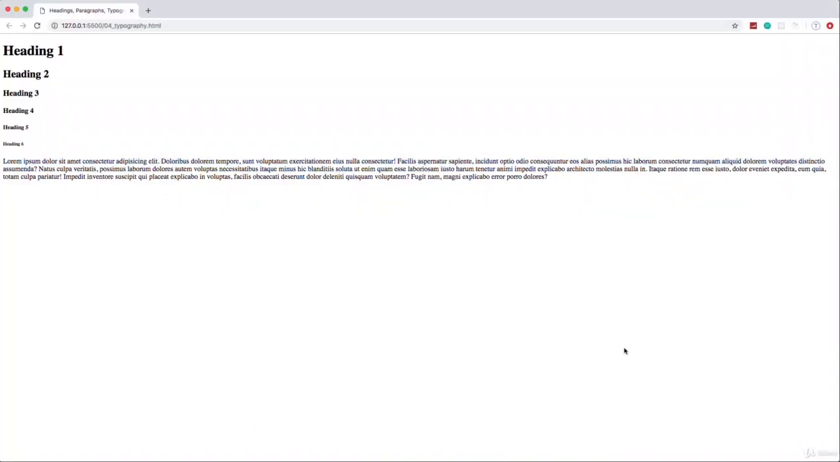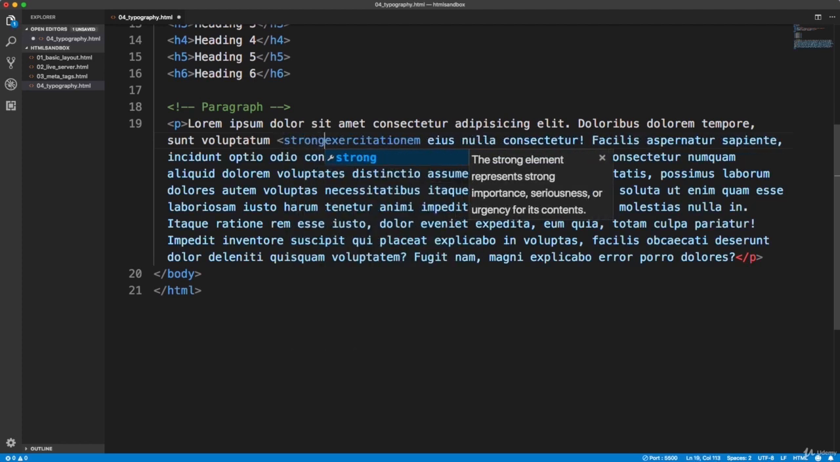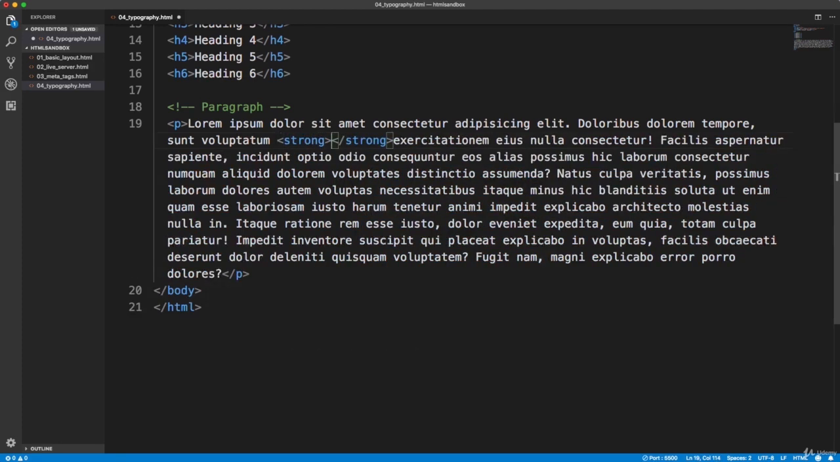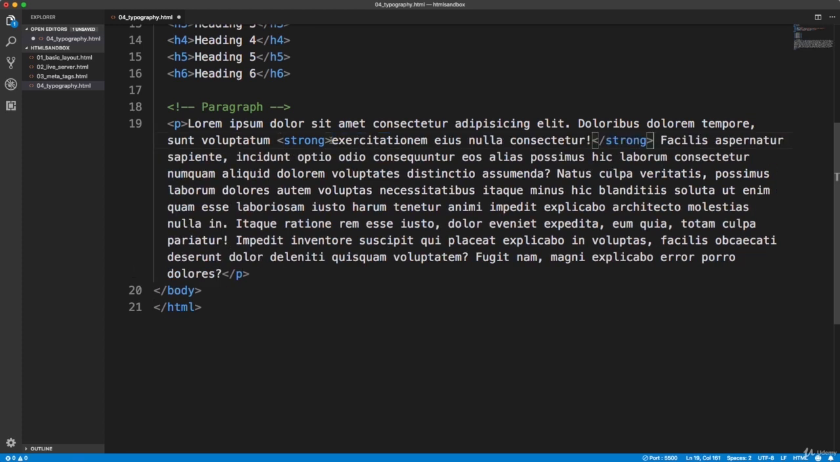Now, inside the paragraph, I'm going to add, we'll just go anywhere, it doesn't really matter, and I'm going to put in a strong tag. Okay. Now with VS Code, once I put the beginning tag in, it adds the ending one automatically. So I'm just going to cut that out and put that over here. And then anything that's within here is within this strong tag.